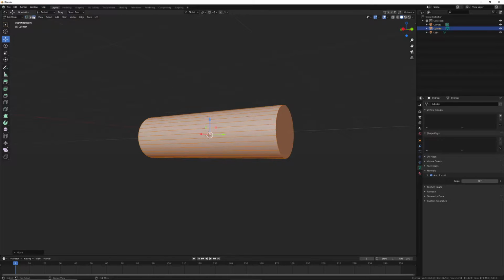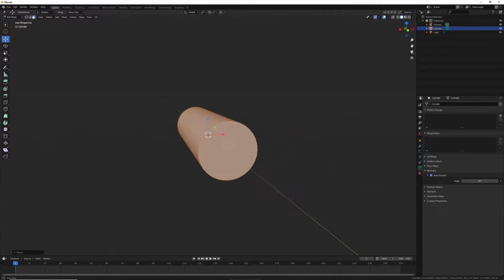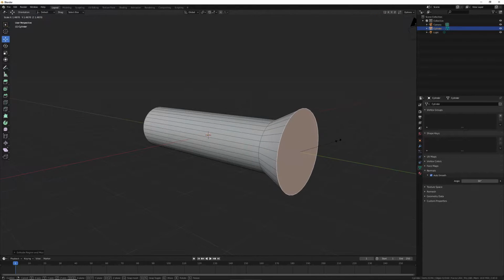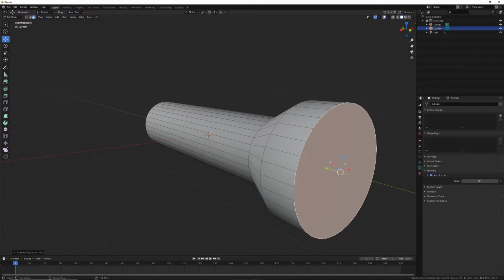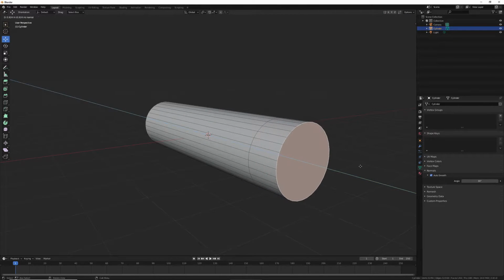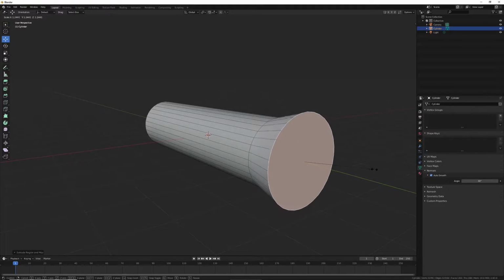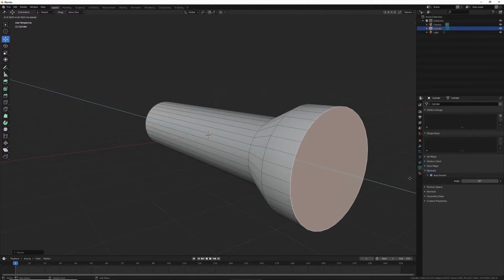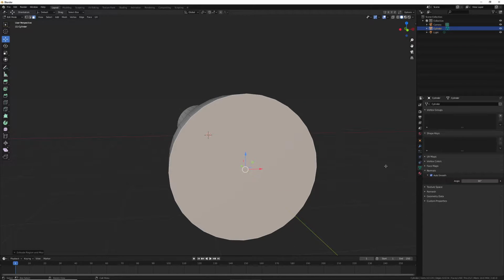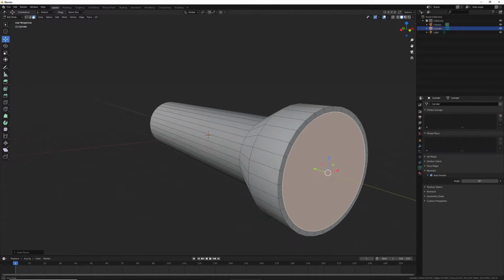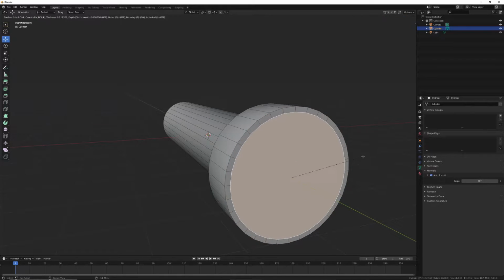And then the bell part, which is on the front of the flashlight, so that looks like this. So what you're gonna want to do for that is you do extrude, and then scale, and then extrude again. And then what you want to do from now is there's kind of a lip, and then the flashlight goes in. So to do that, you do I for inset, and then you extrude it in like that.